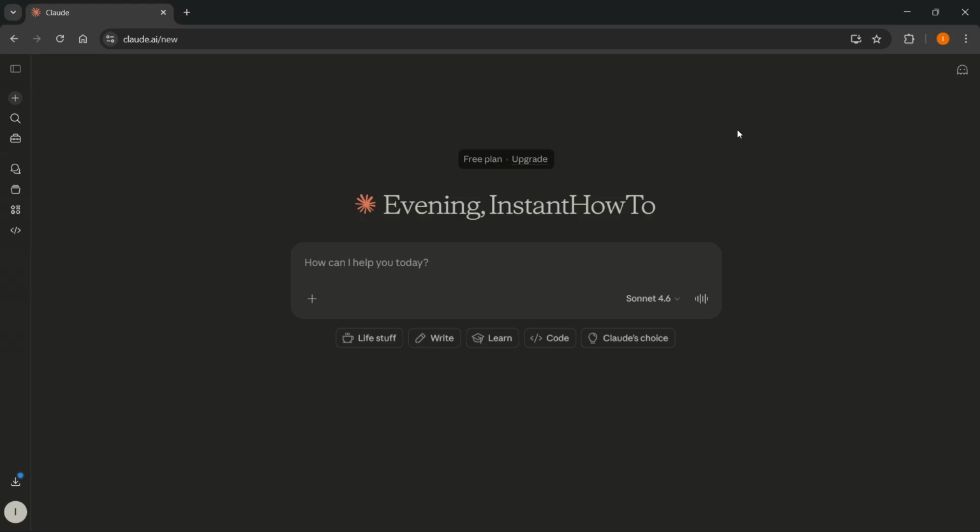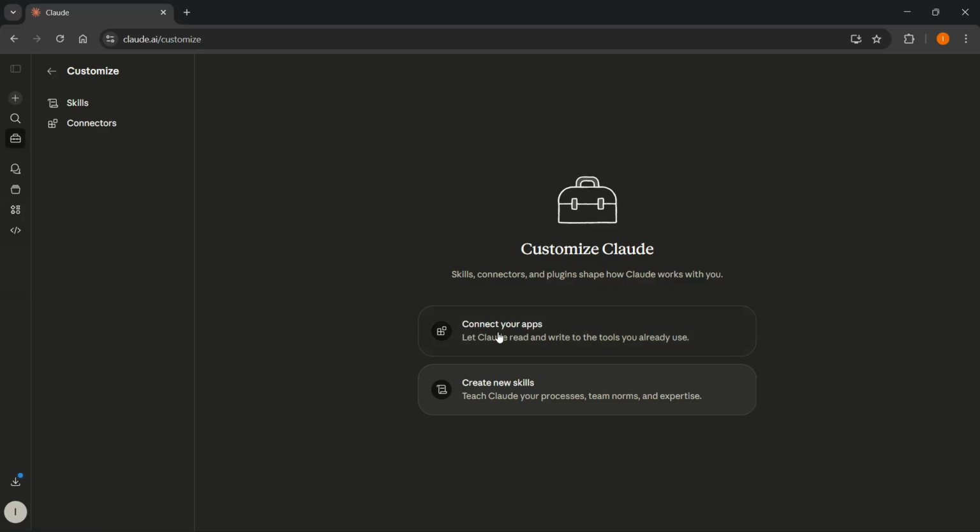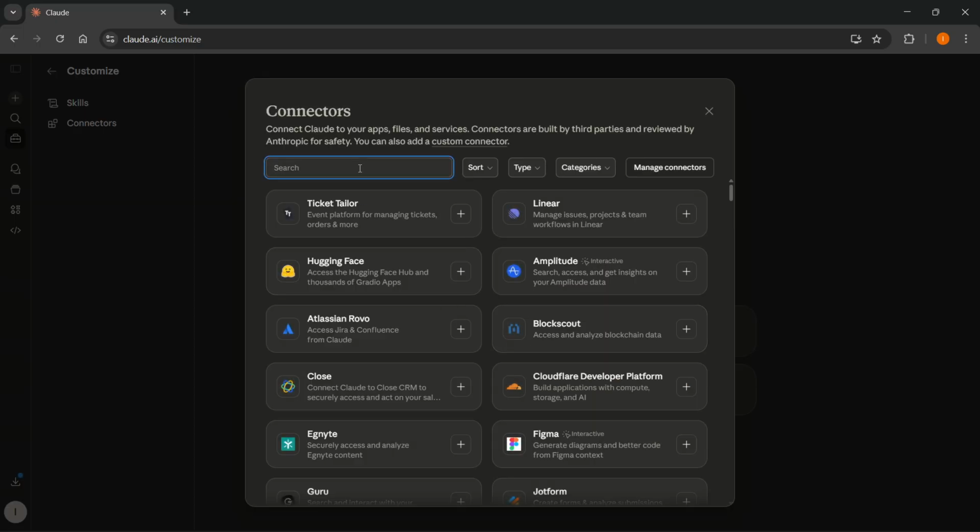In this video, I'm going to show you how to connect ClickUp with Claude. Now, the first thing you have to do, you want to go to the left here and click on Customize, and then you want to go to Connect Your Apps. Here, you want to search for ClickUp.